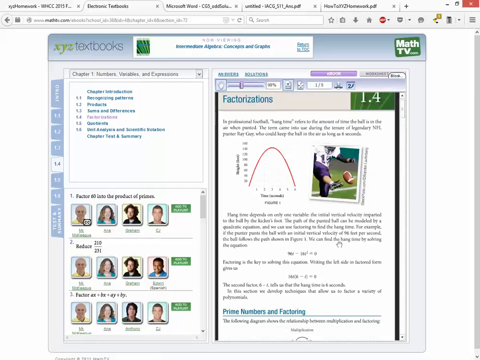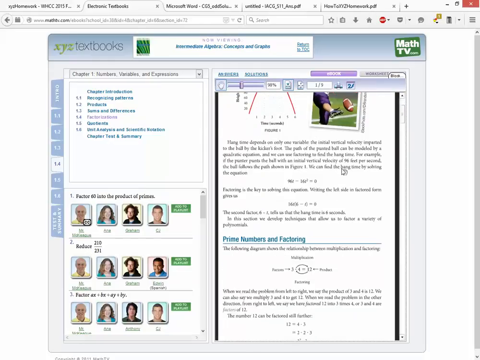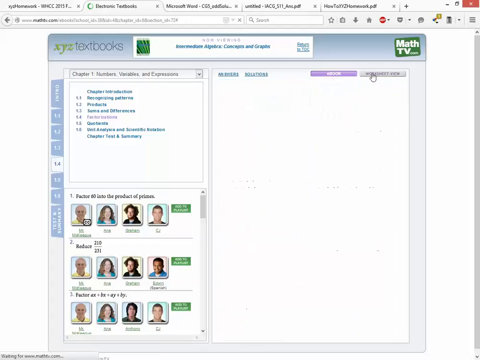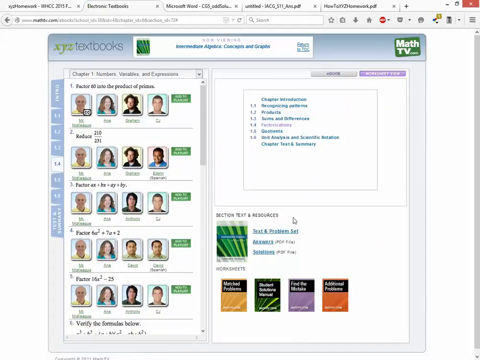So as you read through this section, and this is probably not a good way to read it, let's switch it to this one right here. Let's switch it to something called worksheet view. Once you switch to worksheet view, you click on text and problem set.